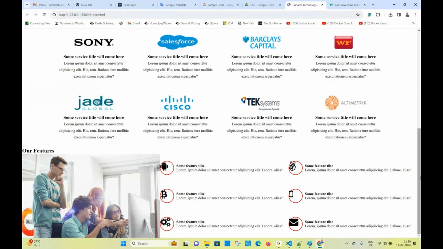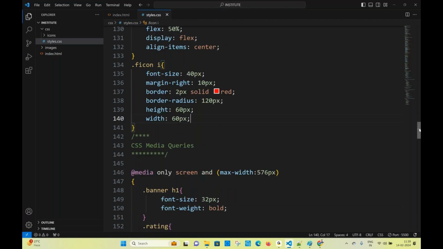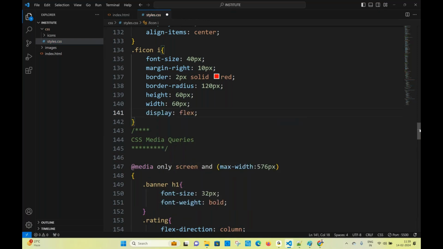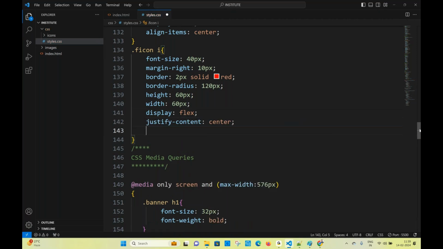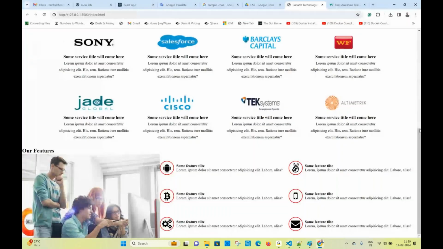Now how do I make the icon center in the circle? Tell me, anybody? Sorry. Tell me. Where? Display flex, justify content center, align items center. Now it's exactly a circle.